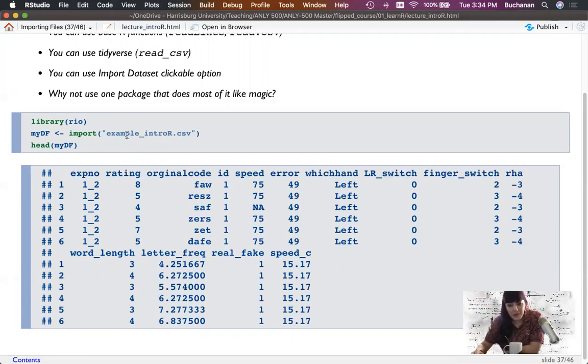This is really great for Excel sheets. This is really great for SPSS data, because unless you have SPSS, otherwise you can't open it. I love rio. So import, look at our data. This is data for an example for another class that just has people rating how they feel about words. And so it's an easy way to import a data set. One line of code.